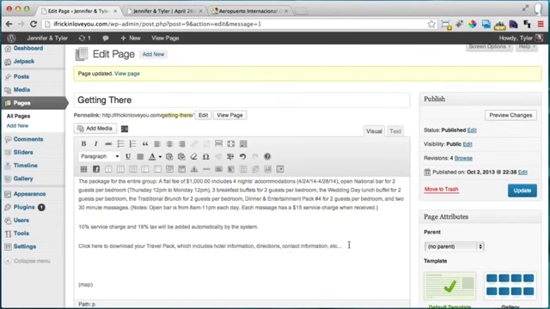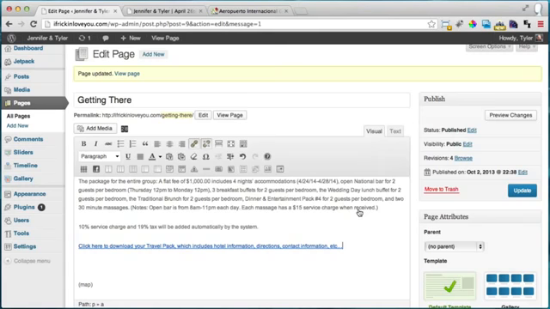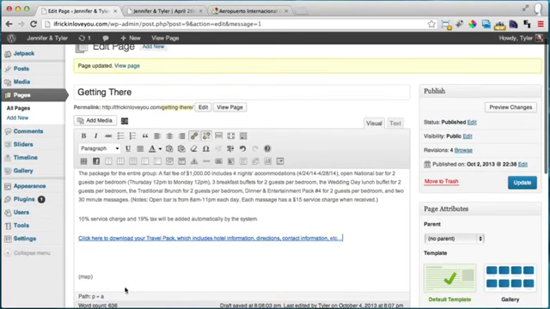Once you do that, you're going to want to highlight the whole sentence that you want to make into the link to download the travel pack. We're going to click this link button, and paste what we had copied before. So Command V if you're on a Mac or Control V if you're on a PC. Then we click Add Link, and that's going to make this line turn into a link.